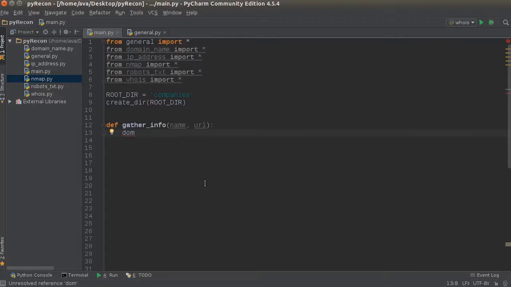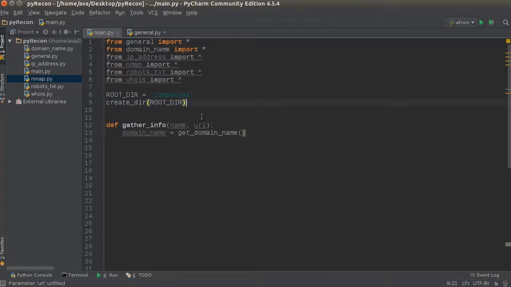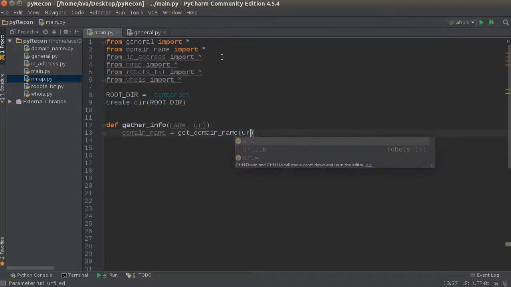Okay. So the first one, I'll just do them in order of how I imported them. So the domain name, in order to get this, we just call get domain name, and this just takes the URL.